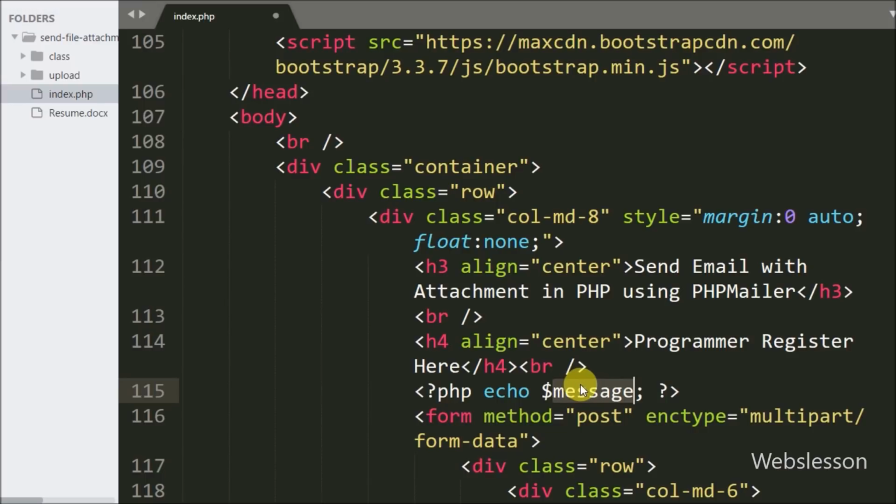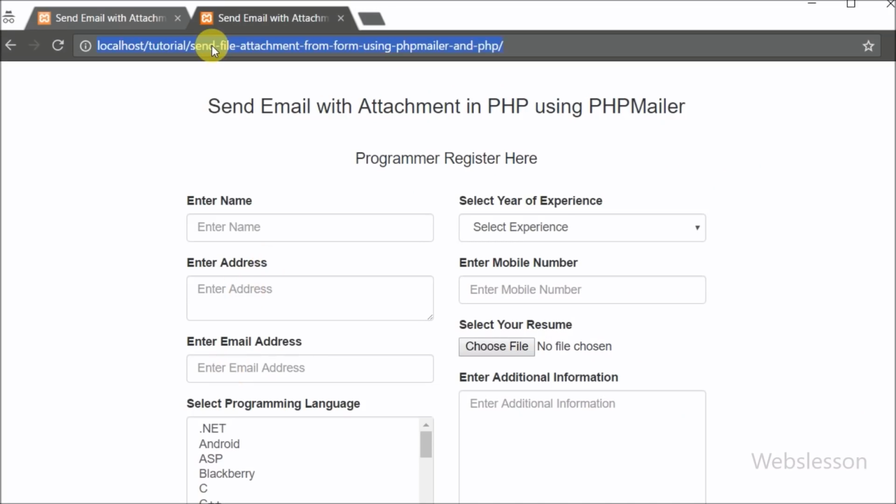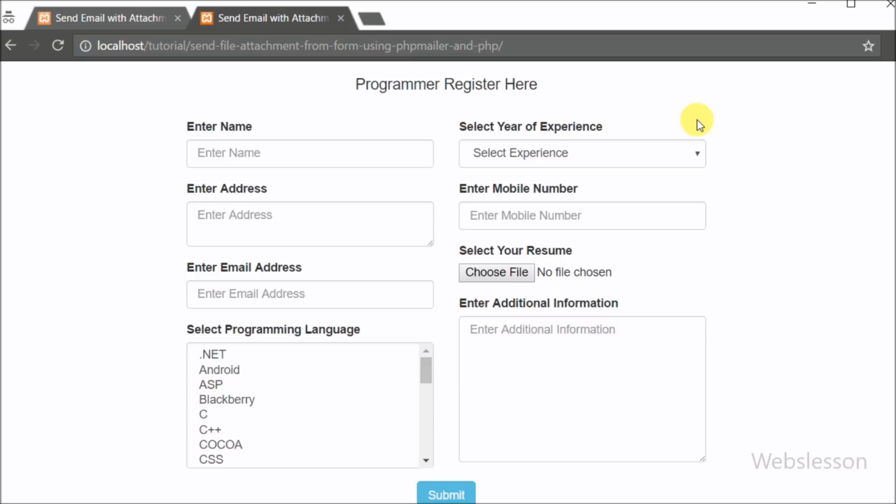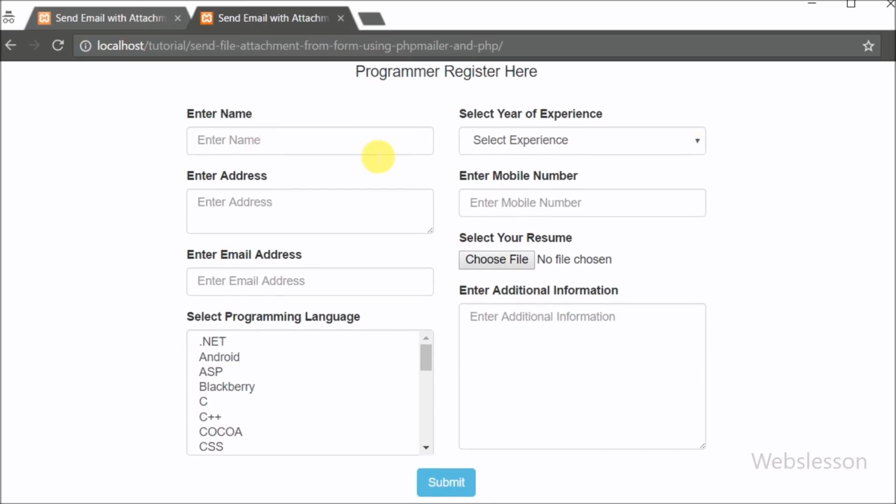So here our code is ready, so we have to check the output in the browser. Friends, we can see when the page has been loaded into the browser, we can see one simple form for programmer registration, to enter details and attach a resume, with a submit button. Here all fields are required. Fill in all details and click on the submit button, then all form details with the resume attached will be emailed and sent to the defined email address.